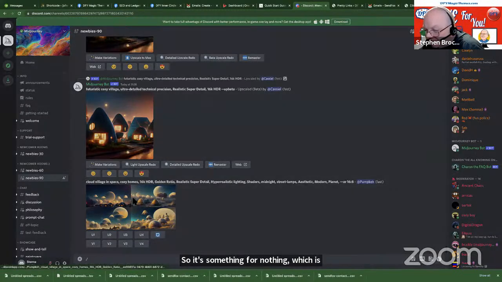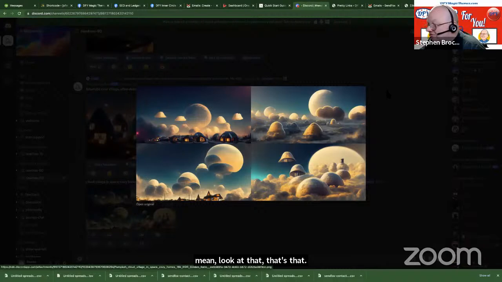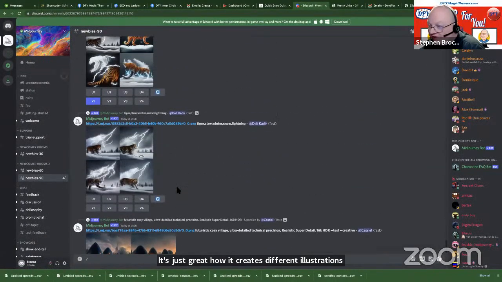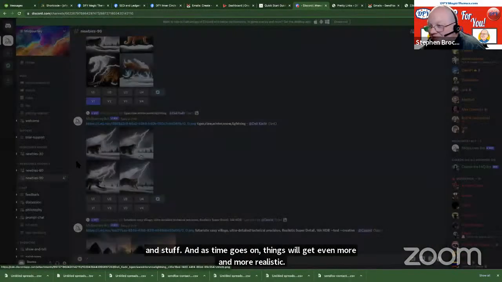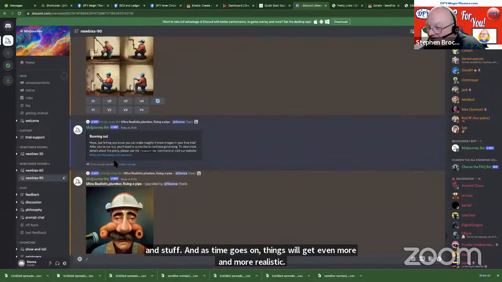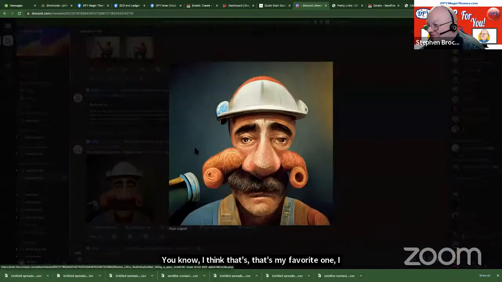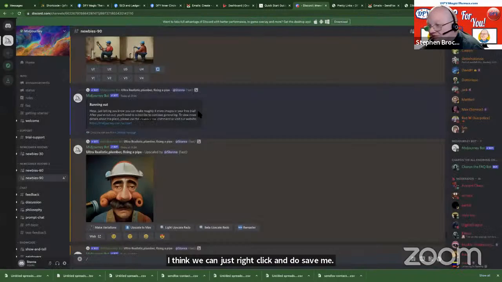I mean, look at that. It's just great how it creates different illustrations and stuff. And as time goes on, things will get even more and more realistic. A tiger being hit by lightning. I think that's my favorite one. I think I might use it on the website. I assume you can just right click and do save image as, or you can go to your library and download it.